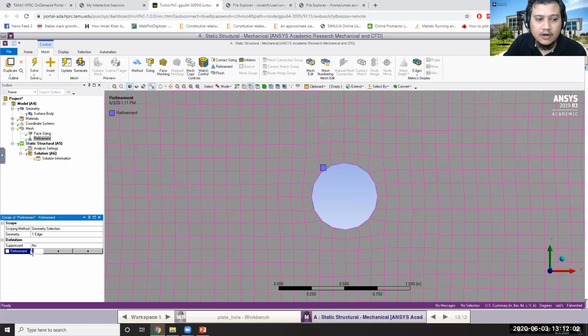And there is a thing called refinement. This is the ratio of refinement. If it is 1, it means that it's not going to refine anything. I doubt you can go to any value less than 1, so you cannot make it any coarser than that. But in order to refine it, you can just click on these buttons to increase or decrease the level of refinement. I guess the maximum you can go is 3 in this case.